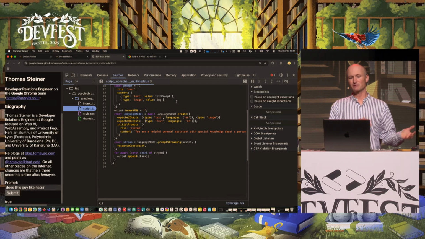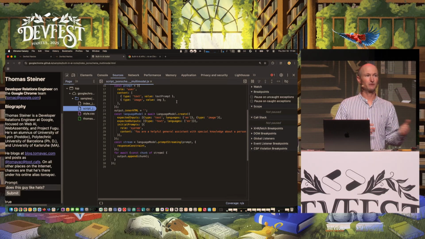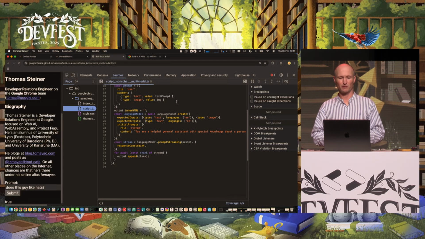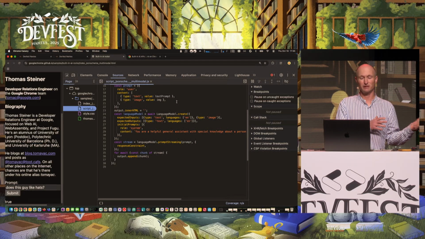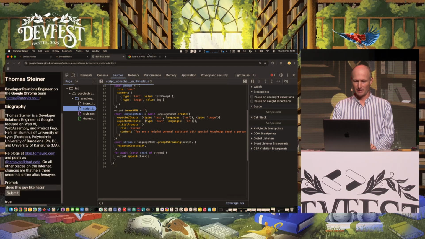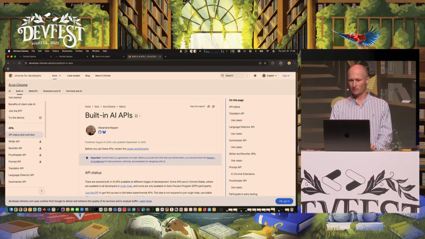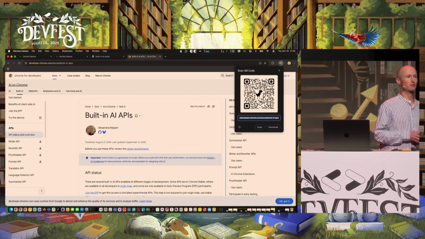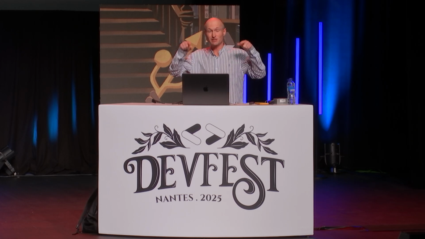And that's a bunch of APIs that we on the Chrome team are putting into the browser, based on a model that we have put into the browser called Gemini Nano. And you can read up all about those APIs in our documentation at developer.chrome.com. And that's the last QR code that I would also encourage you to scan.